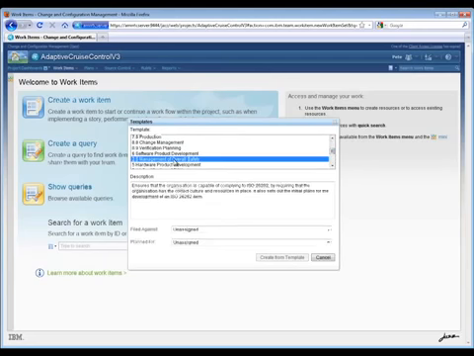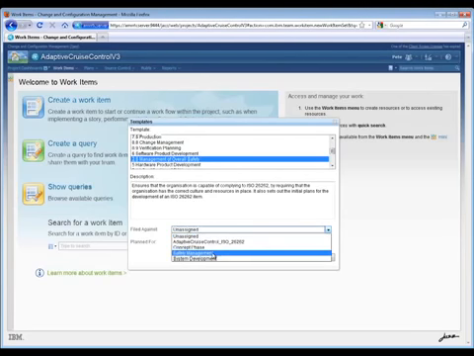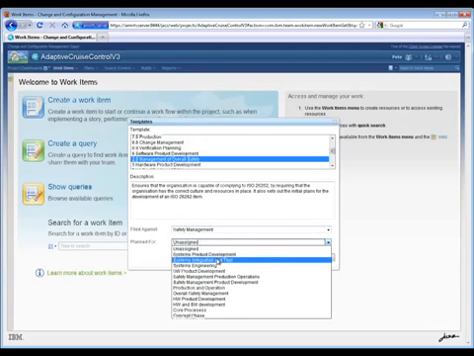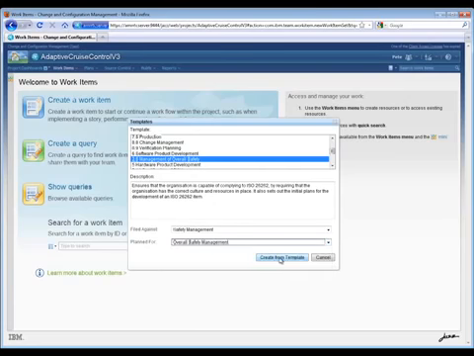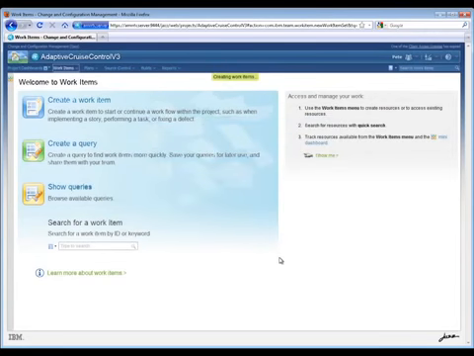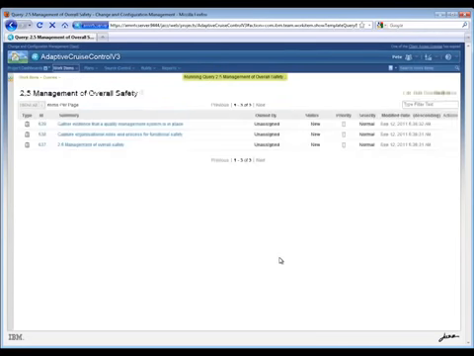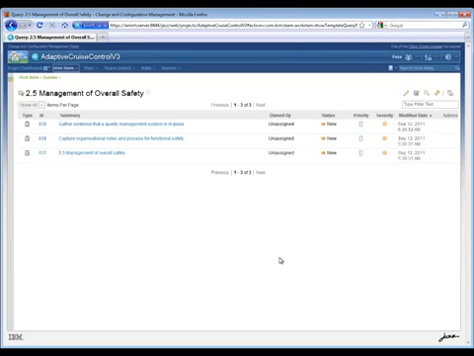So what we're going to do is assign some work items from the management of overall safety, and we're going to file it against our safety management team, and it's going to be planned for the iteration which is the overall safety management, and we're going to create these from the template. What this will give us is a number of work items, in this instance quite a small number.